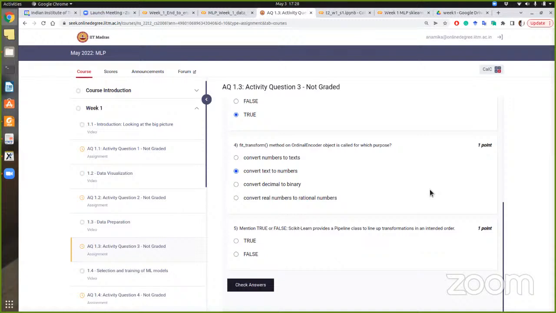Yeah, that is what my question was. So we can use them as mathematical numbers. Yes. Okay. Next question: scikit-learn provides a pipeline class to line up transformations in an intended order. True? True. Okay.